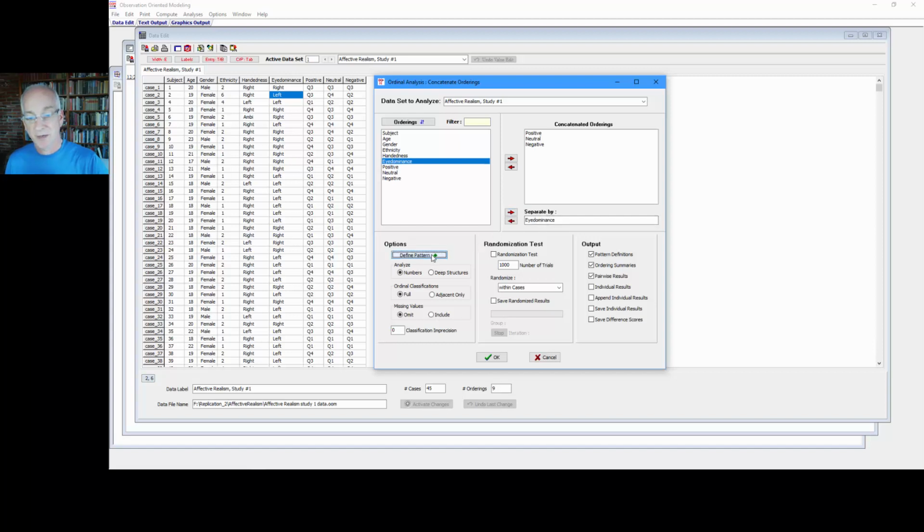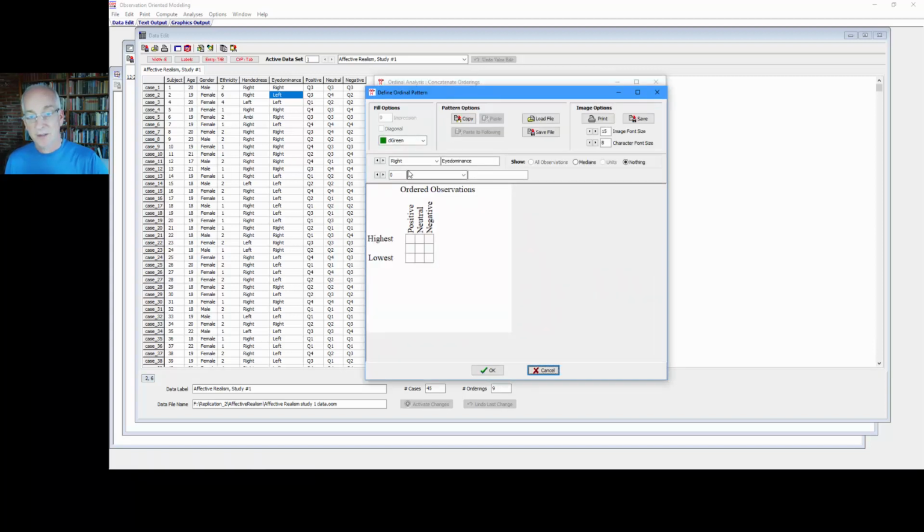Now I need to go ahead and define the pattern. And notice here we have these boxes that have now been labeled and activated. So we have right eye dominant individuals, and we can use this double-headed arrow to switch to the left, or we can use this pull-down menu and pick between the two. So we need to define the ordinal pattern for both of these groups.